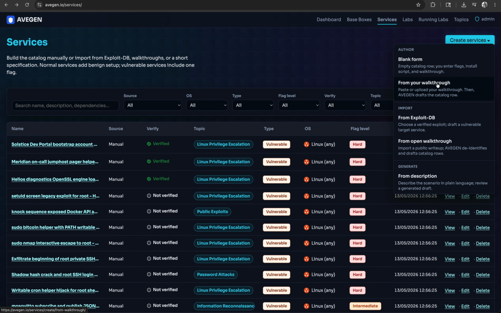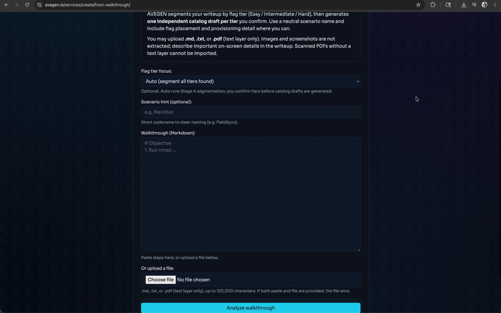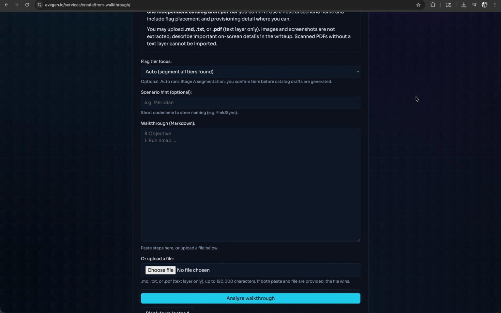Users can also create a service based on an internal walkthrough in a predefined format. In this case, the system uses an LLM through the OpenRouter framework to analyze the walkthrough and generate the service.